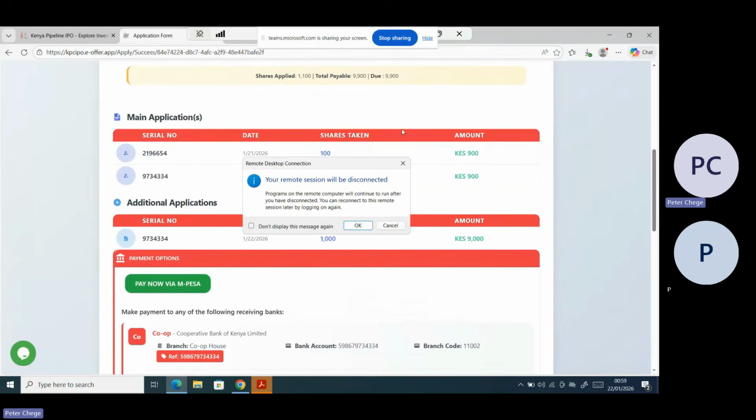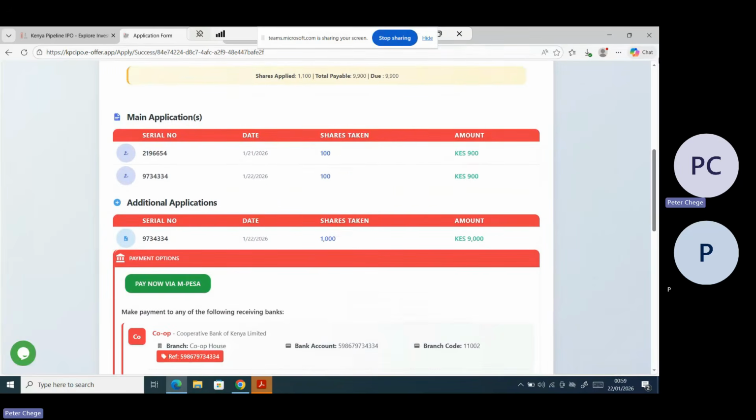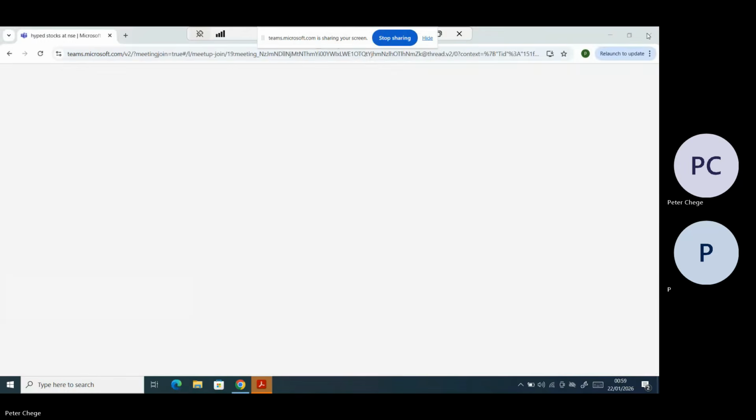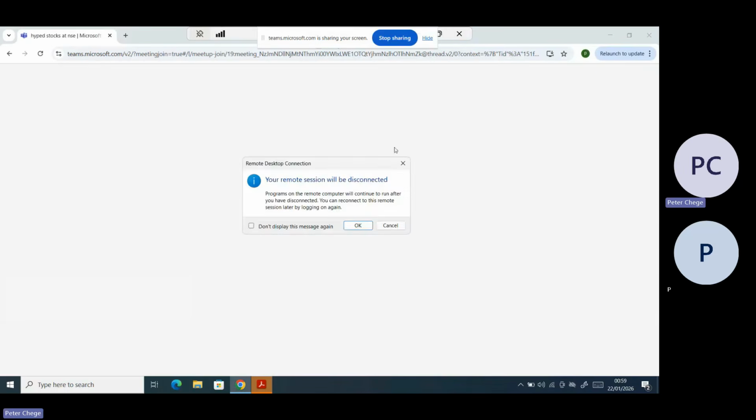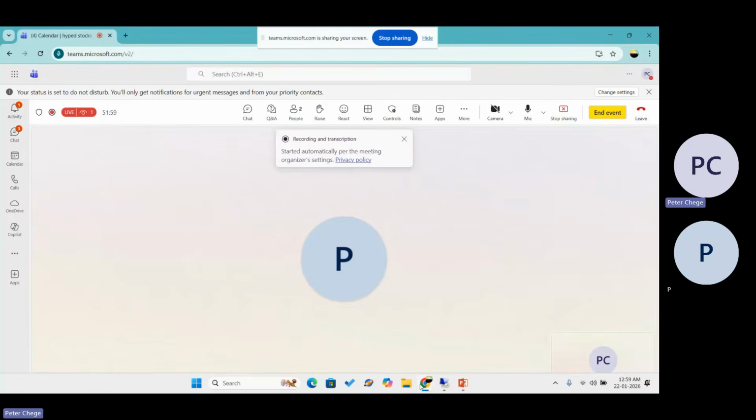Let me go back to our presentation. Let me close this. We go back to our presentation. So that's how you apply for the Kenya Pipeline IPO, for those who have been asking, how do I apply?